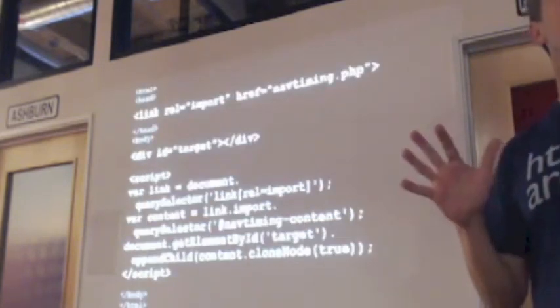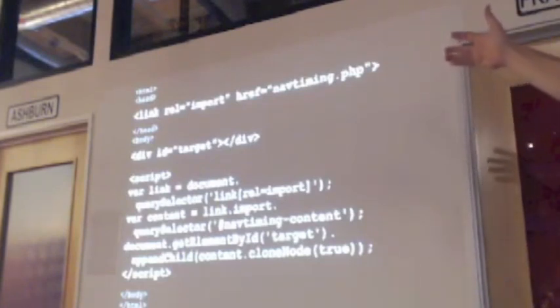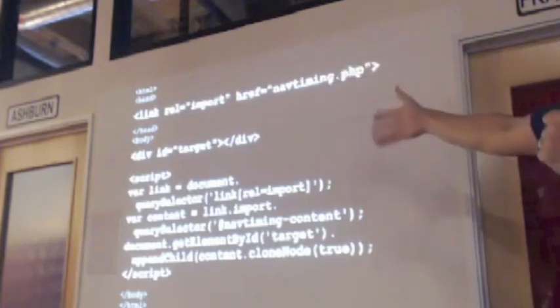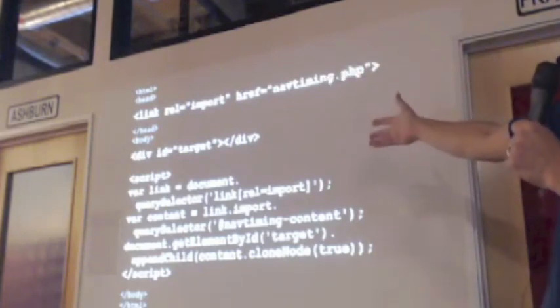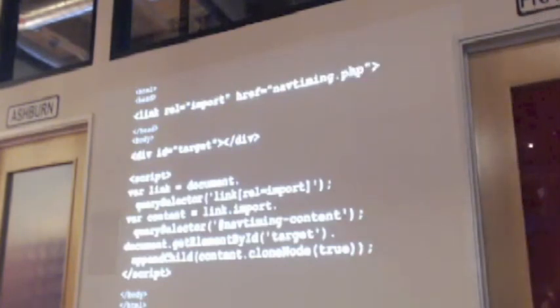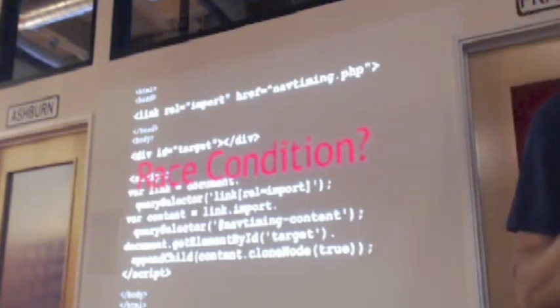Okay, so here's what your page would look like. You're pulling in this HTML import in the head. You've got a target div where you're going to insert the import, and then you're doing that stuff that I just showed you. Get my hands on the link, find the container, clone it, and insert it into the target. Now, does anyone think that there might be a race condition here? And if so, can you see it? Where if you're not careful, you're going to want something that's not ready yet.